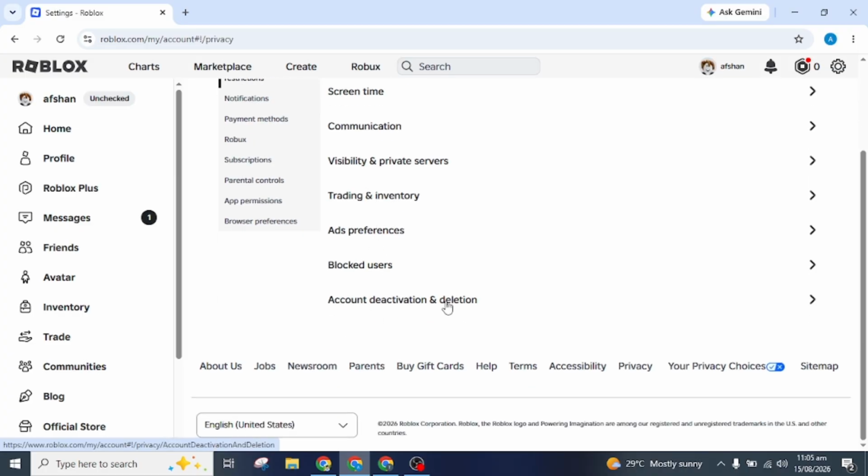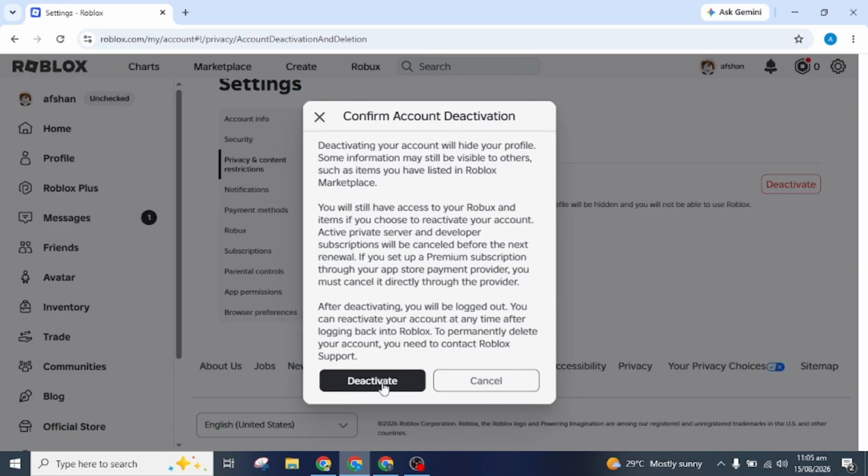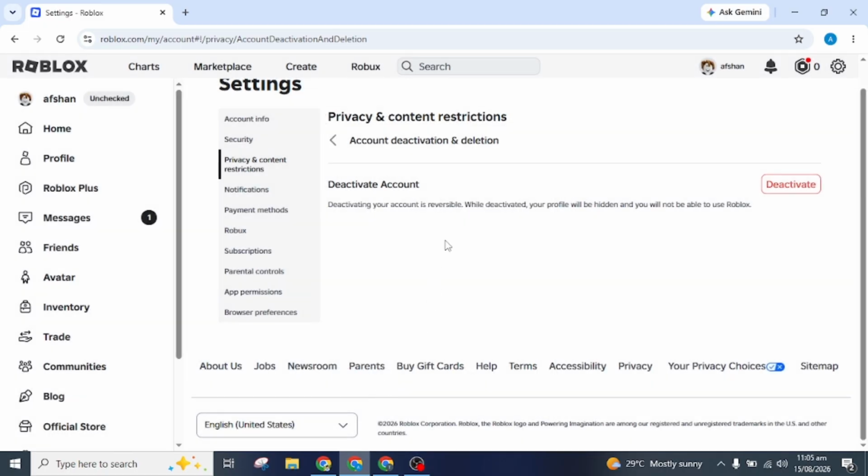Now, scroll through the settings and look for the account deactivation and deletion option. If the deactivation option is available, click on it and follow the instructions shown on the screen. Roblox may ask you to verify your account before the deactivation request can be completed.